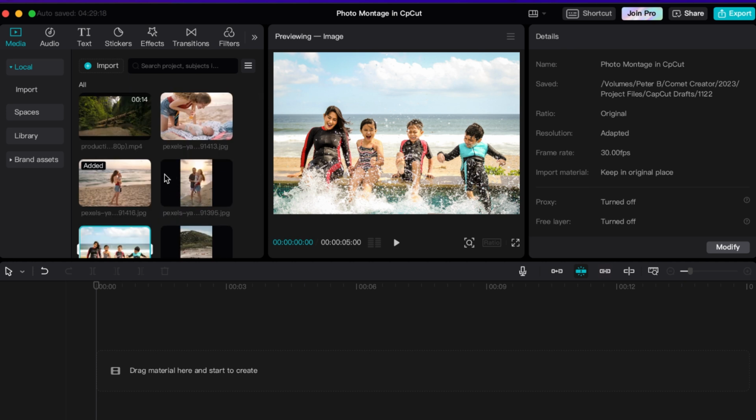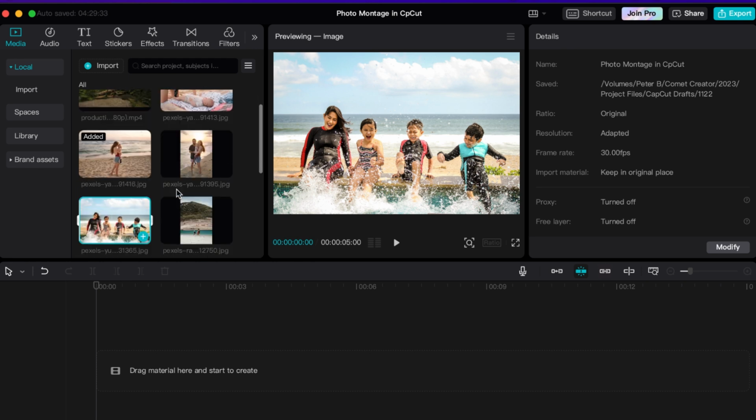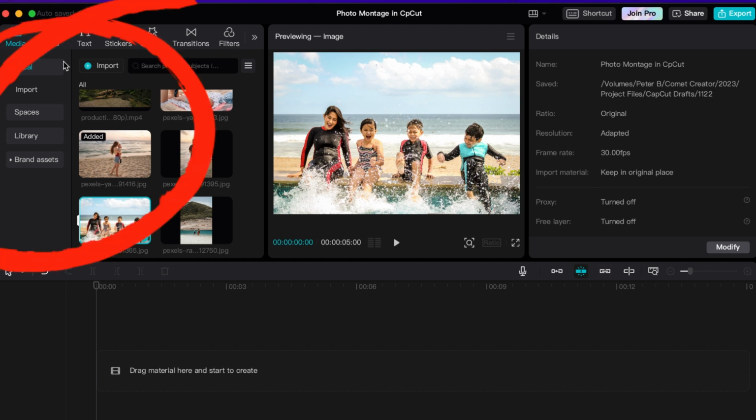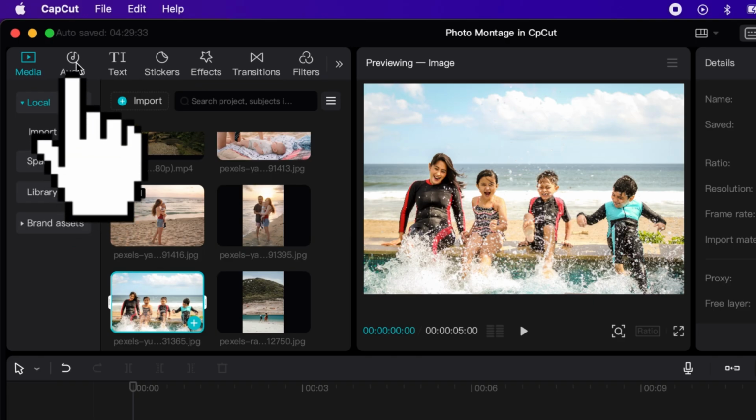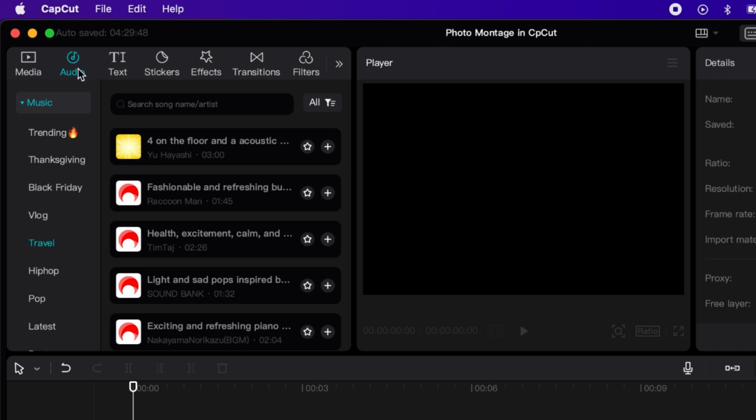But the first thing that you're going to want to do for your photo montage is you want to go ahead and select the music. That's what I would do. I'm going to actually make jumps and cuts based on beats in the music, and I'll show you what I mean. So first thing, on the left hand side in your audio tab, you click that and you can actually search for music. I clicked the drop down menu for music and I selected travel.